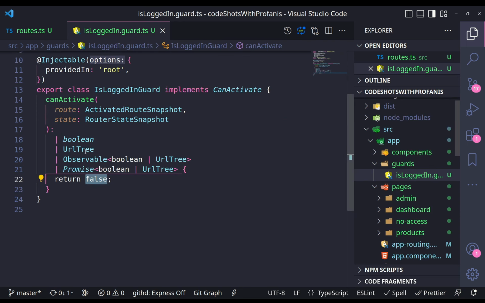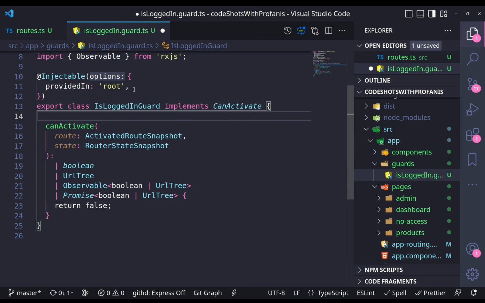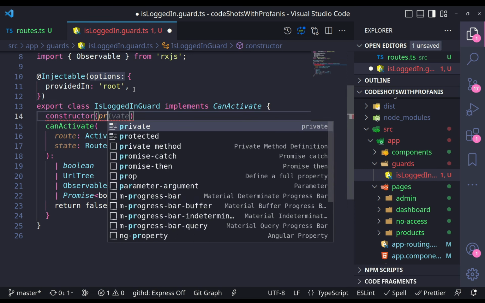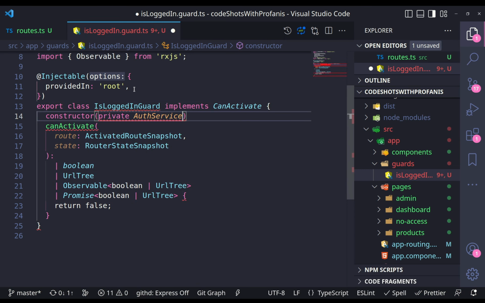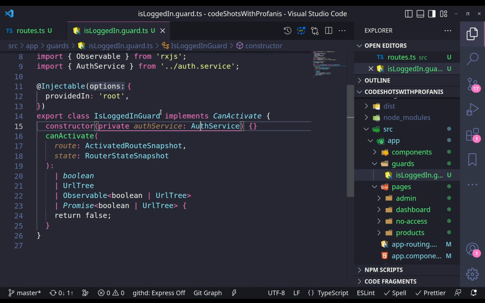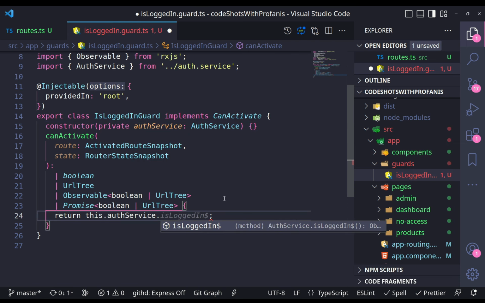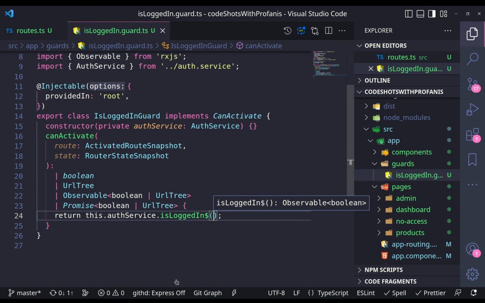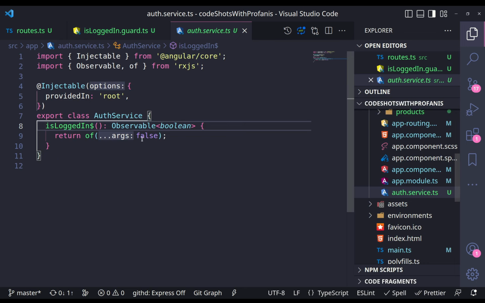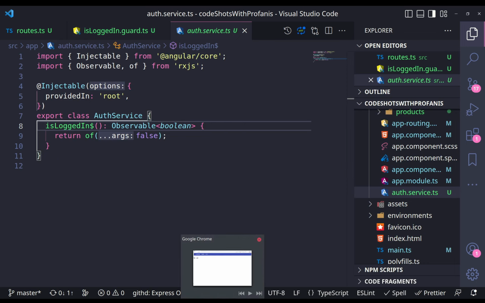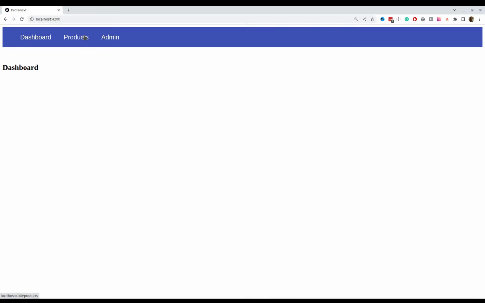Let's close this. And here in the constructor, I'm going to use the auth service. I'm injecting it. Let's import this here. And now let's try to use this. So return this auth service isLoggedIn. And again, this is false, which would prevent me from accessing the products page. And it seems that works just fine.